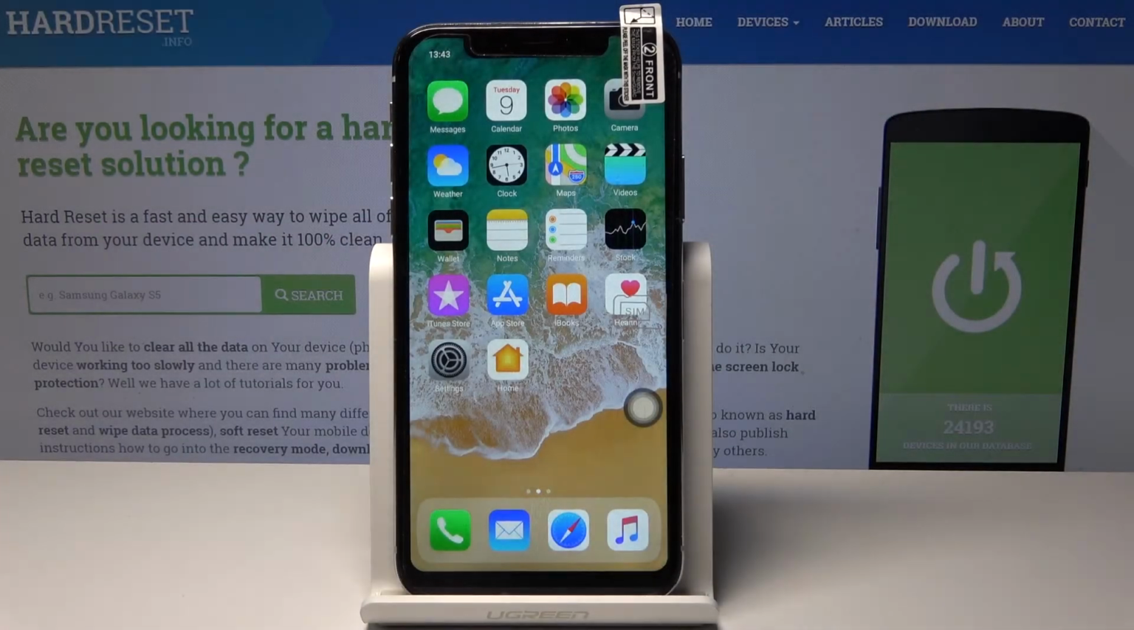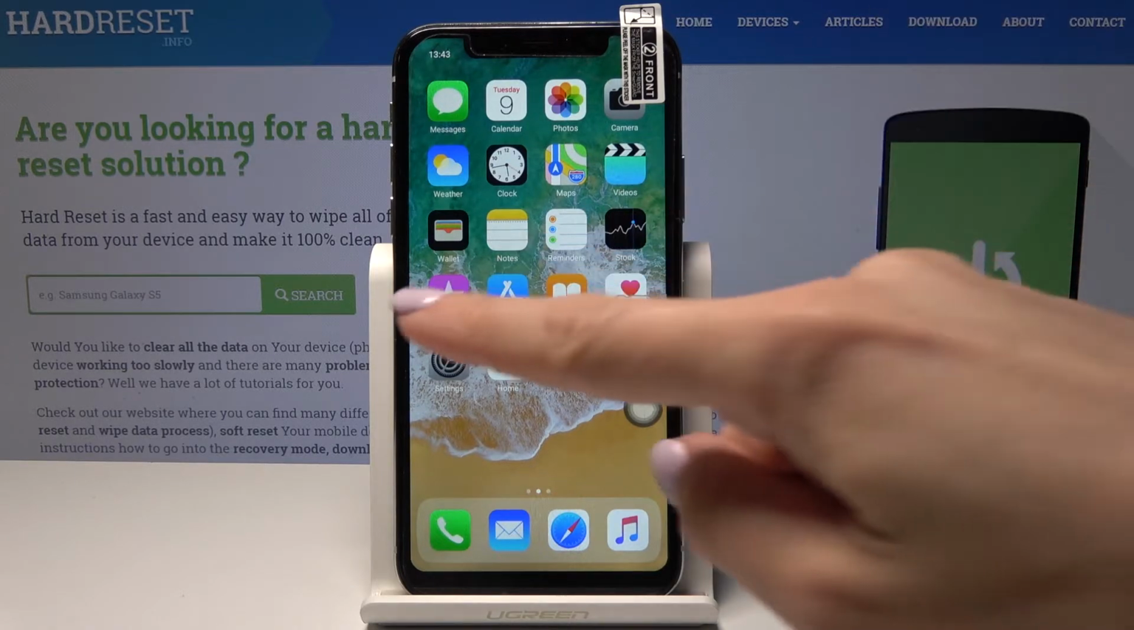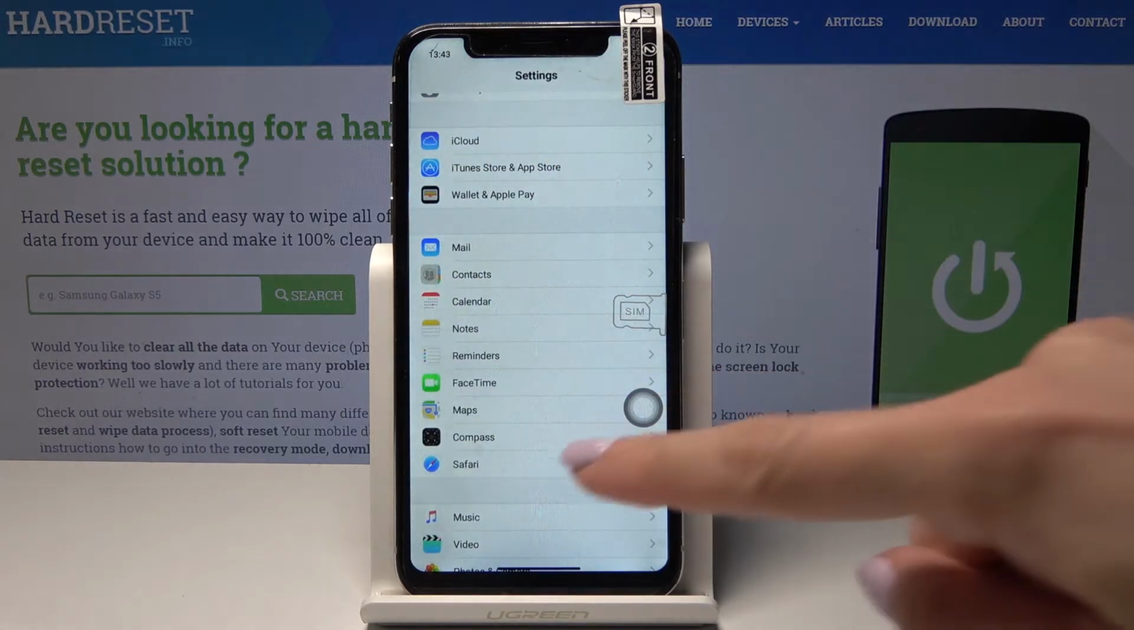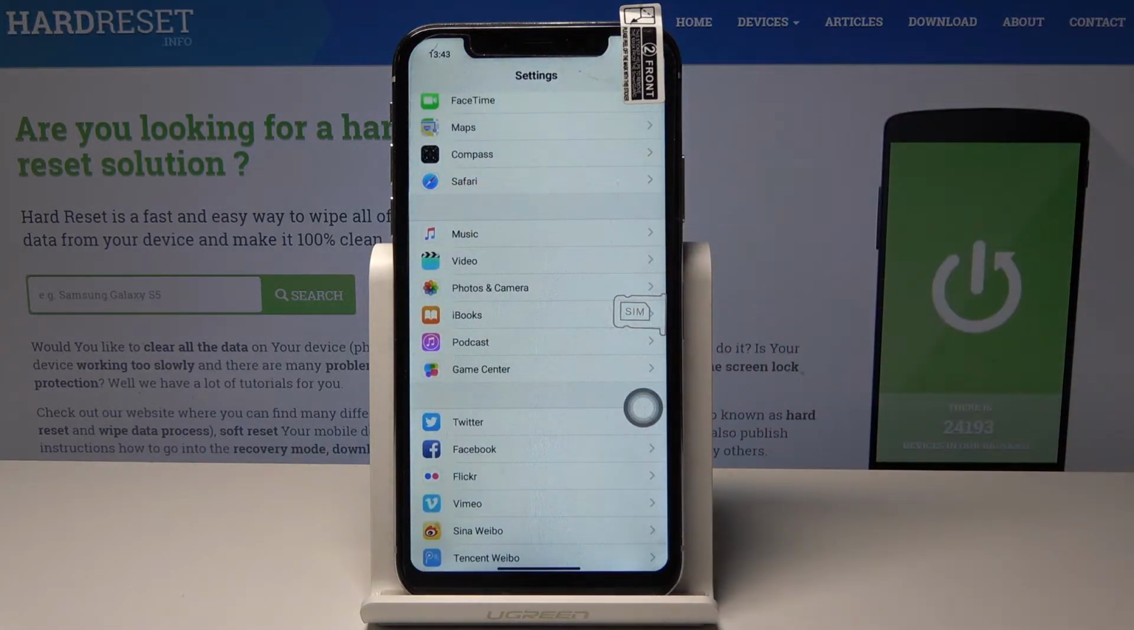Here I've got the iPhone XS clone, and let me show you how to clear browsing data on the following device. So at first you have to find and open the settings. Then scroll down and open the browser that you are using. So in my case it's Safari, it's under Compass.